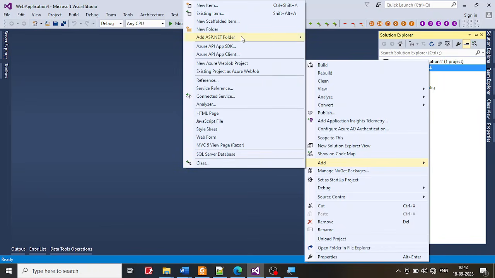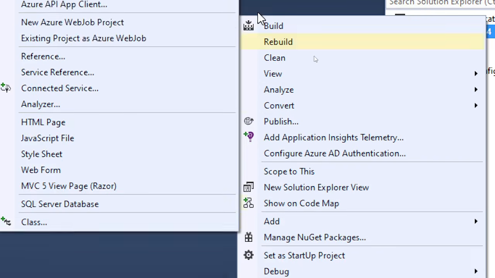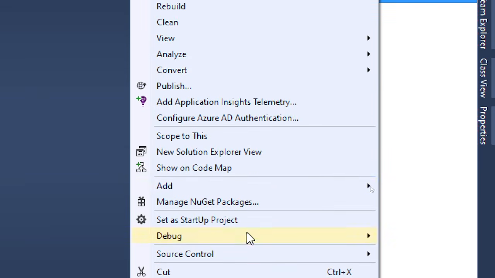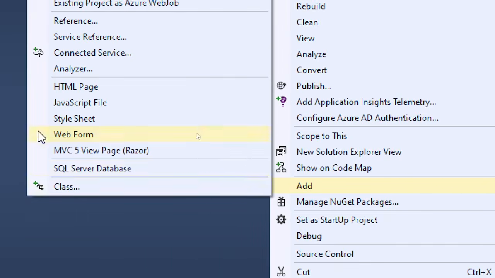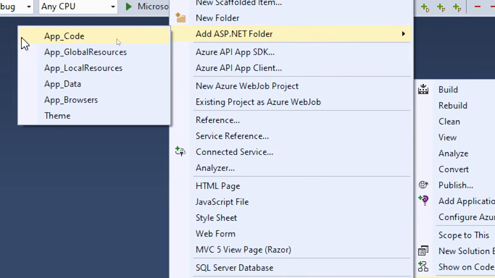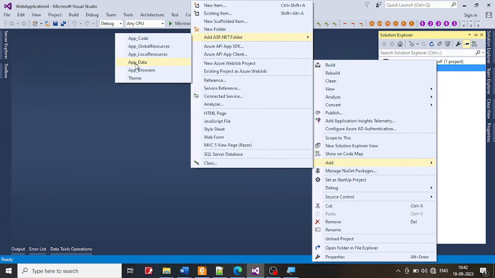So under add, you have to go for add ASP.NET folder. So under add again, you right click, you go to the add, you go to the ASP.NET, add ASP.NET folder, and then you get app underscore data. So this is the one that you are supposed to go for.